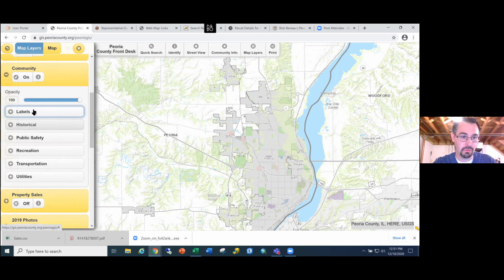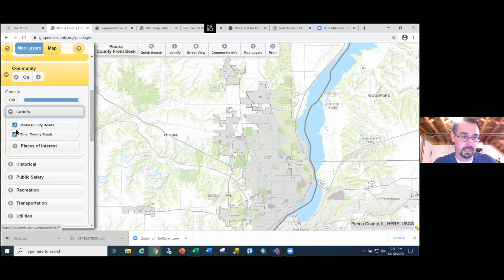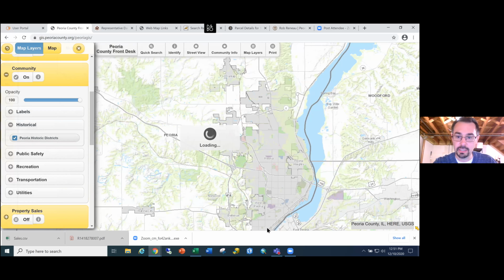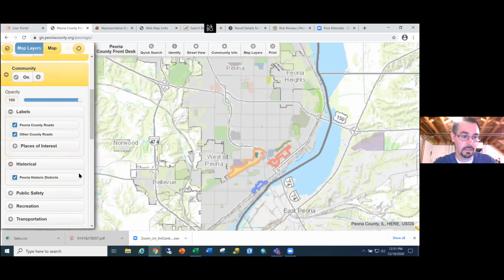And they're just labels. They're only labels for those areas. And then historical, we have the City of Peoria historic districts. So these are the historic district boundaries in the city.